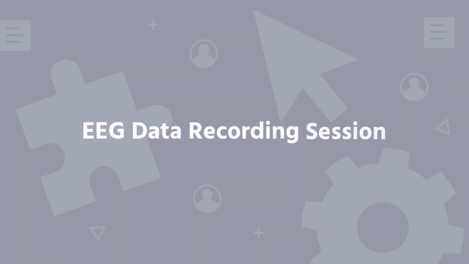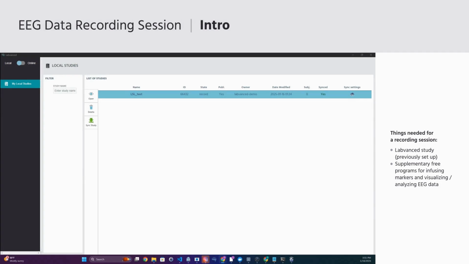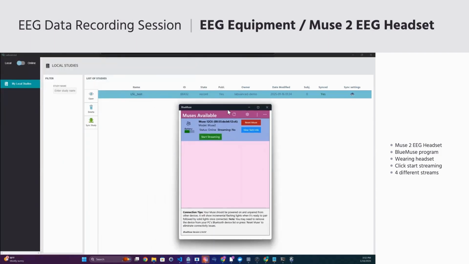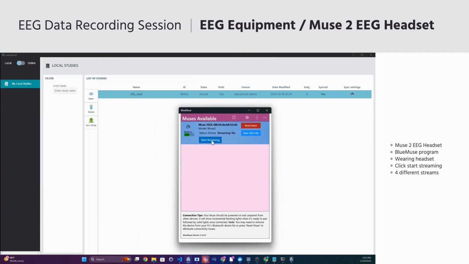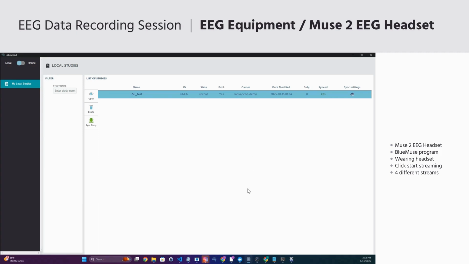To start an EEG data recording session, of course we need the Labvanced study. But also, a few supplementary free programs are needed in order to infuse the EEG with markers as well as the tools to visualize and potentially analyze the data. We are using a Muse 2 EEG wearable headset for this demo. With the Blue Muse program open, we click the Start Streaming option. A window pops up showing four different streams, the EEG channel, accelerometer, gyroscope, and so on, as well as their respective sampling rates. Those two windows can be minimized now.